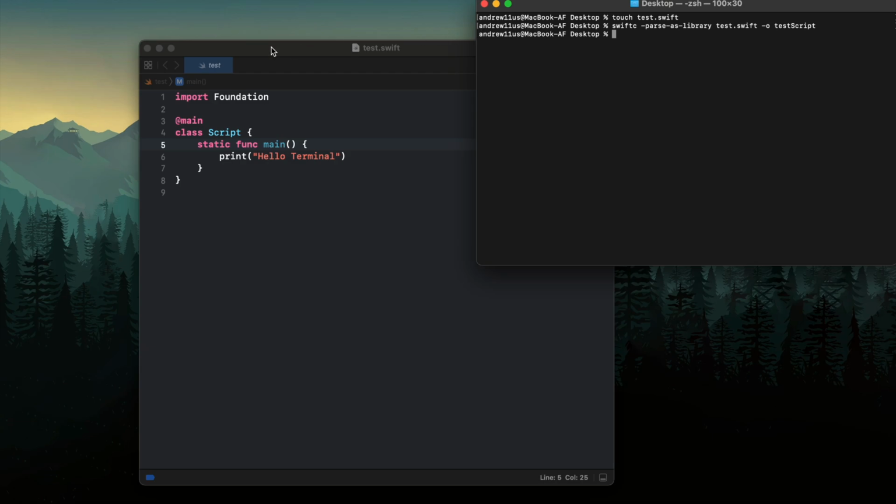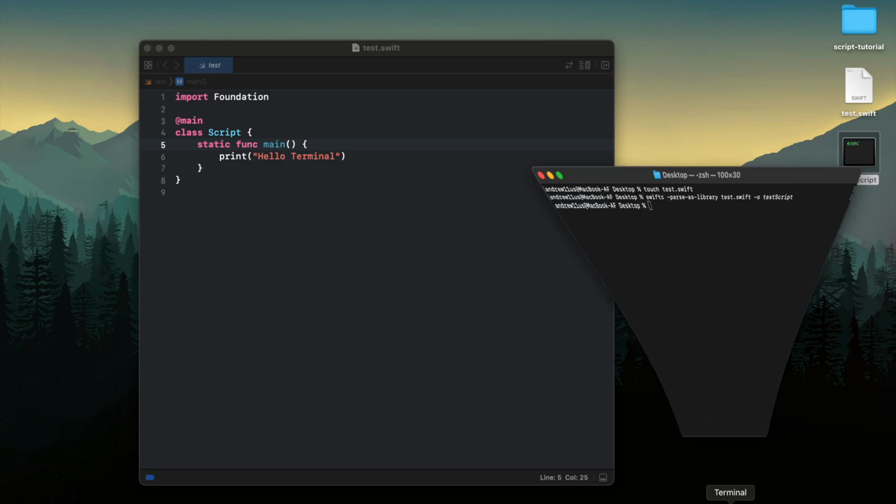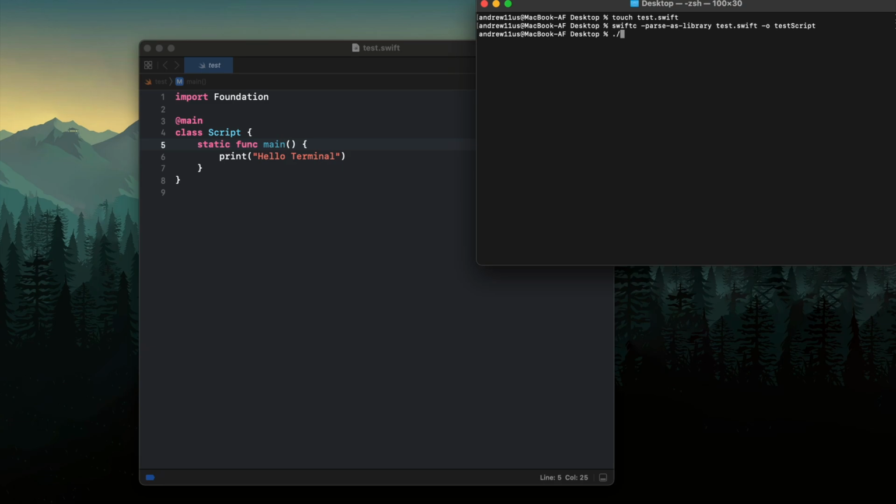So we've compiled our file, so now we can locate it over here. This is an executable, which we can run in the terminal. So let's open terminal again and hit enter. As you can see in terminal, we're getting the message hello terminal. Alright, so now we have a terminal script, it works correctly.